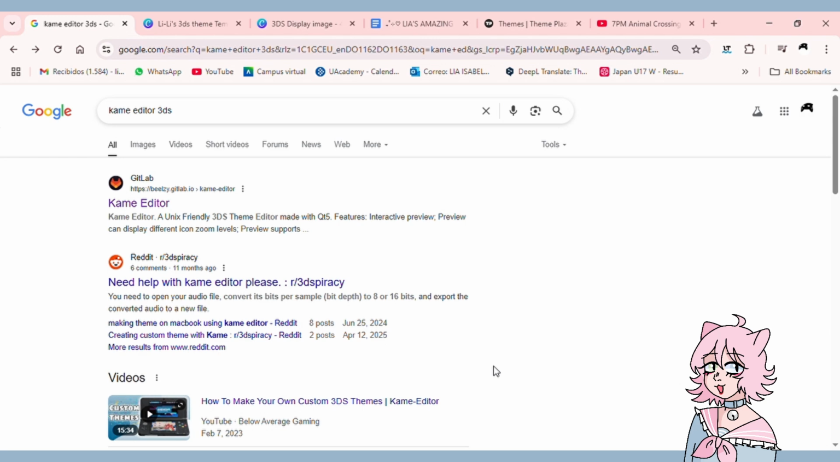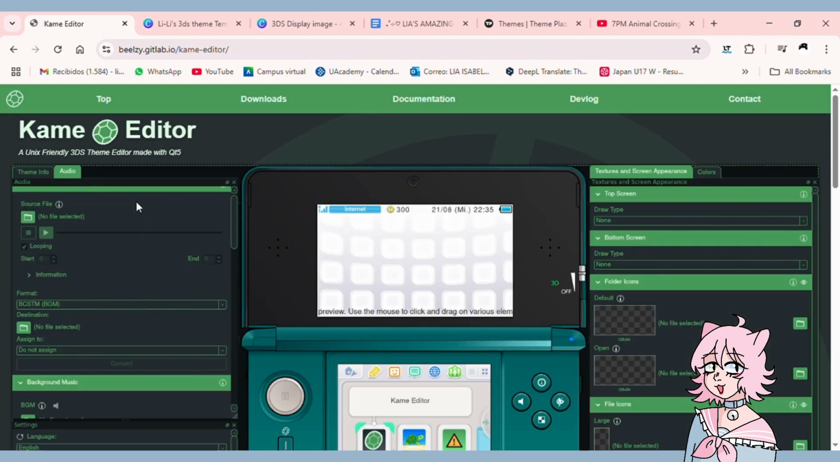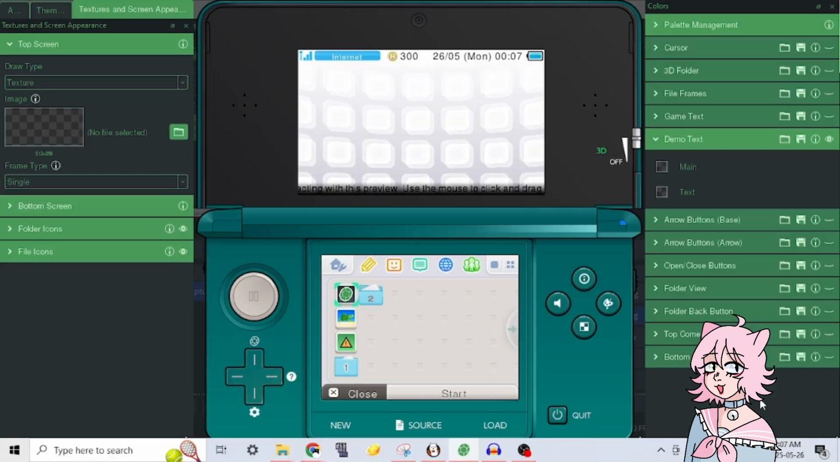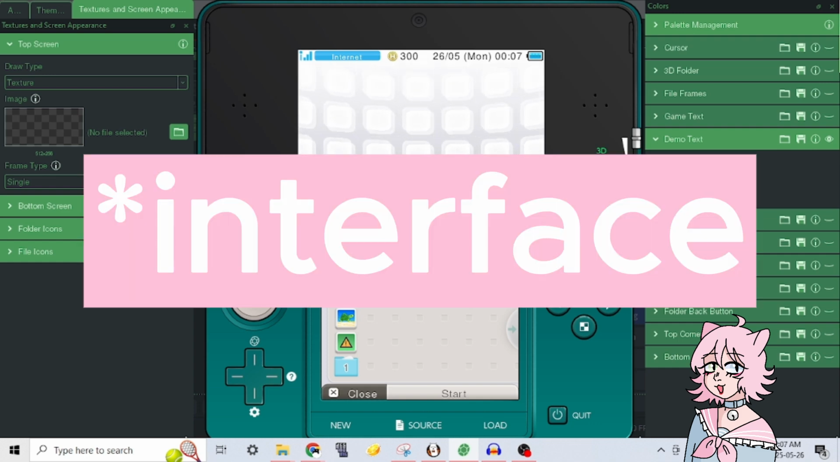Kama editor. To download it, you just Google Kama editor 3DS, and the very first result will be the one that you need to download. Just scroll down and you will have the download links. After you finally download it, I already did, so I'm not downloading it again, you can open it. It would look like this. This will be the interface we'll be working on.